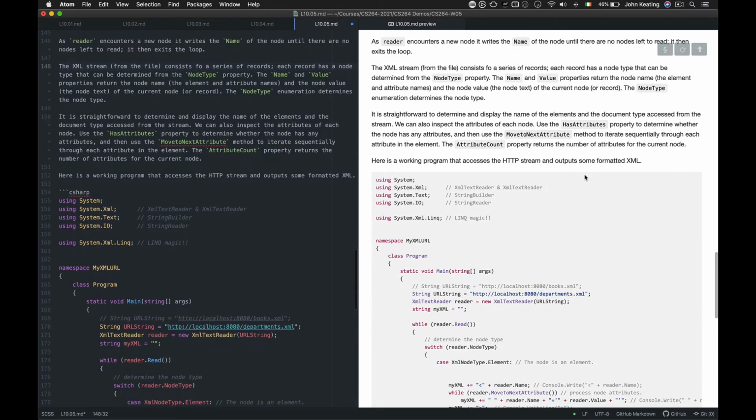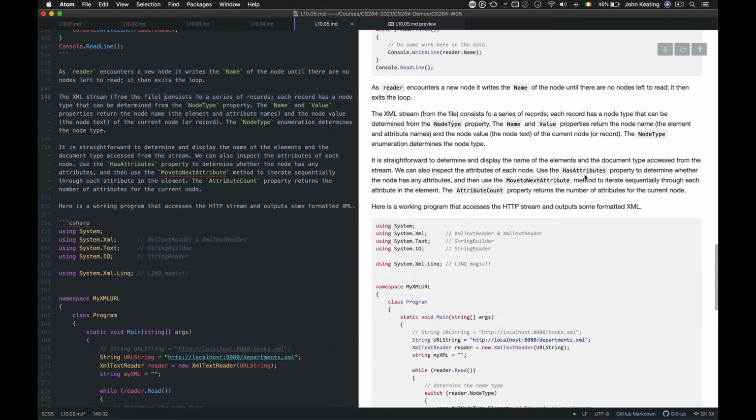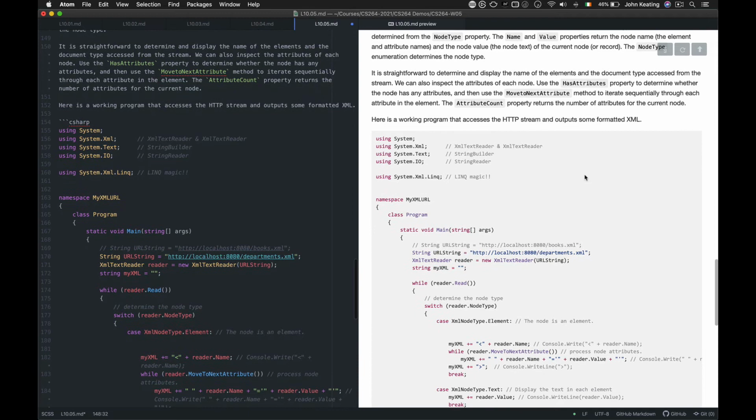just consists of a series of records, and each record is a node type that can be determined by the NodeType property. The Name and Value properties return the node name, the element and attribute's name, and the node value, which is the node text of the current node or record, and the NodeType enumeration determines the node type. So it's fairly straightforward to determine and display the name of the elements and the document type accessed from the stream. We can also inspect the attributes of every node. We can use the HasAttributes property to determine if a node has any attributes, and if it has, we move on to the MoveToNextAttribute method to iterate sequentially through all of the attributes in the element and write them out. The AttributeCount property tells us the number of attributes.